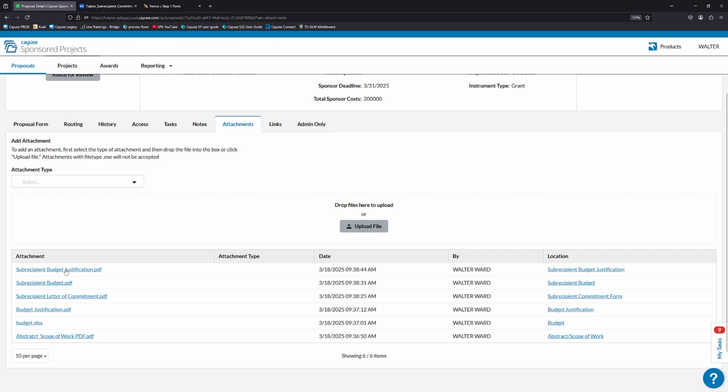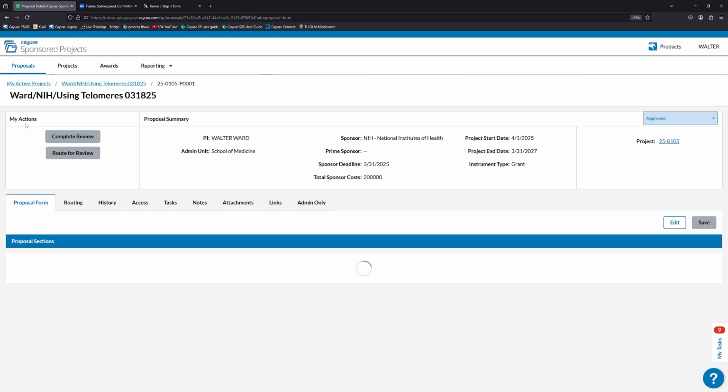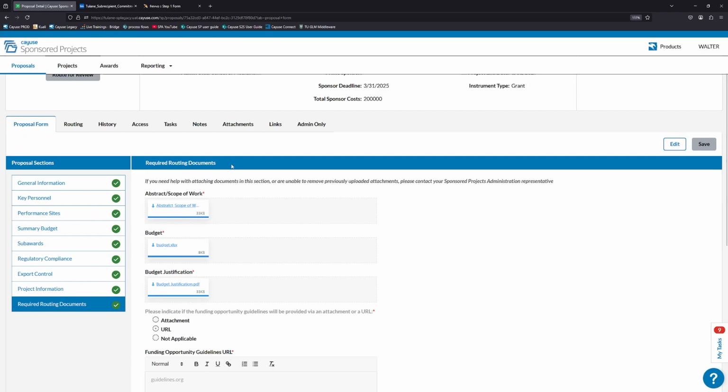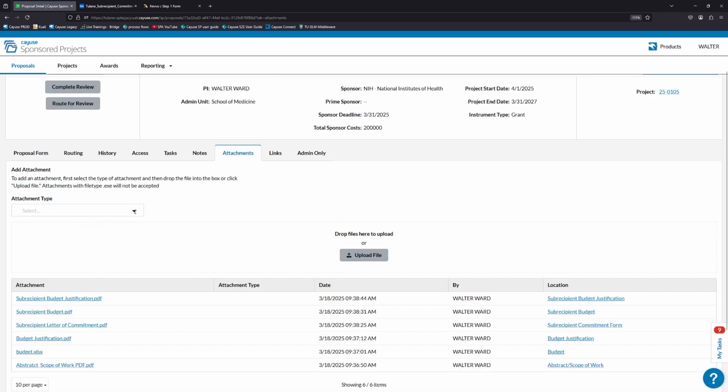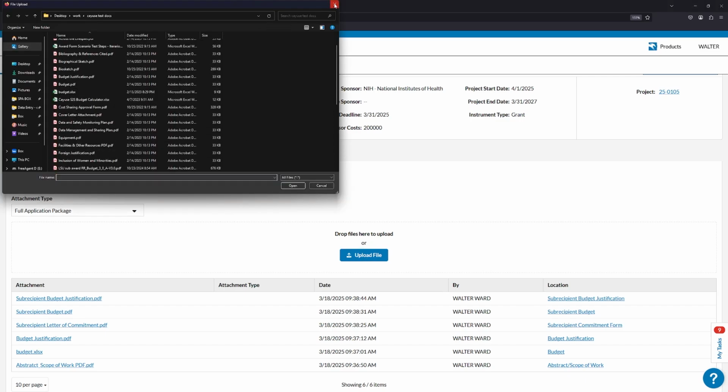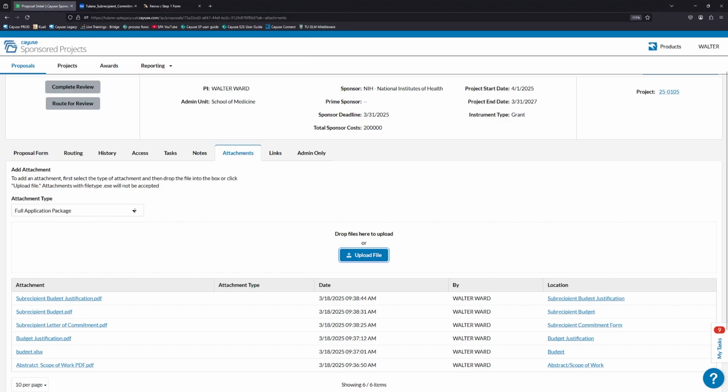It already shows all the attachments we added back on the proposal form in the required routing documents. All 6 of these show up here in the attachments, but you can also add anything else here you want. So let's say you've got the full application package that goes to NIH. If you want to add it here, you can upload the file by clicking that and including the entire application package. There's also one for other, if you just want to put other documentation here. So feel free to upload whatever you want here.